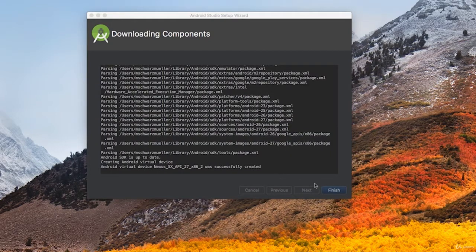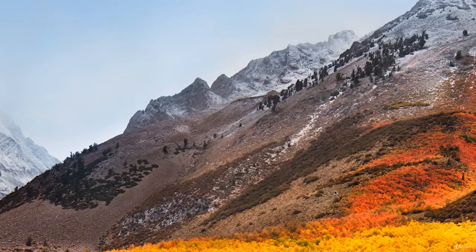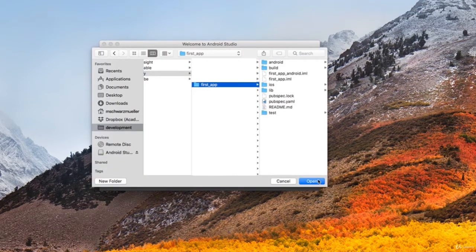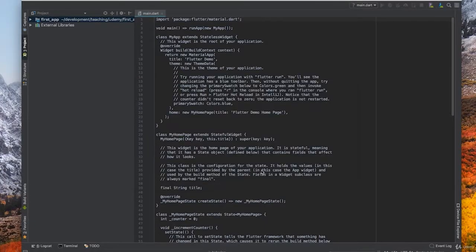Now the setup finished for me here, so let's click Finish. And thereafter, you can click on Open an existing Android Studio project. Now there, simply navigate to the folder where you just created your new Flutter app. In my case, that's that first_app folder. Select the whole folder and click Open. And this will bring up Android Studio with that project opened. Now, when you open it for the first time, it will actually scan that folder. So let's wait for this to finish.